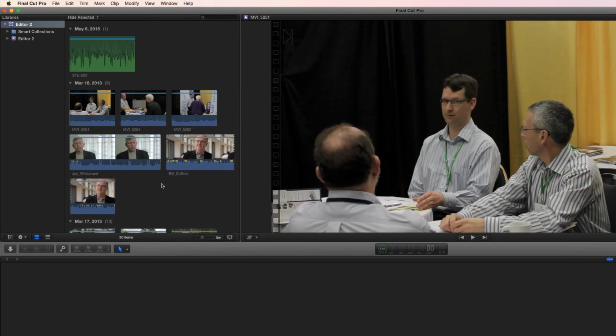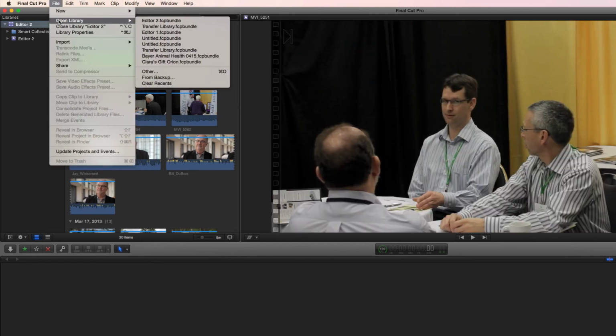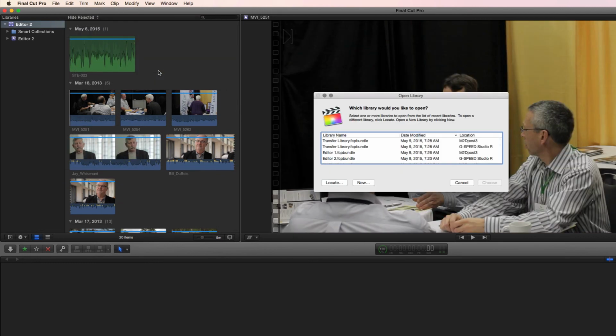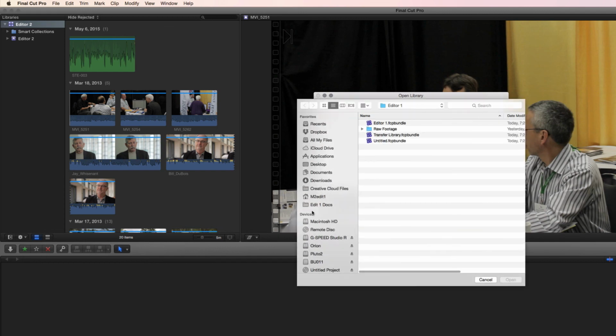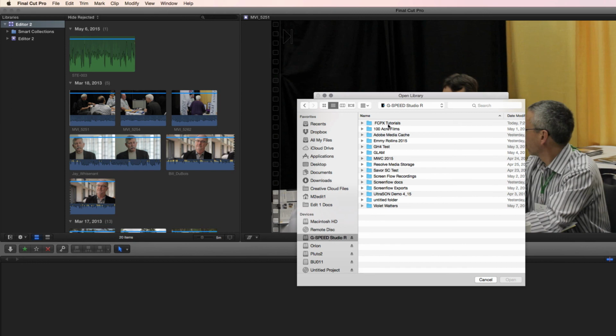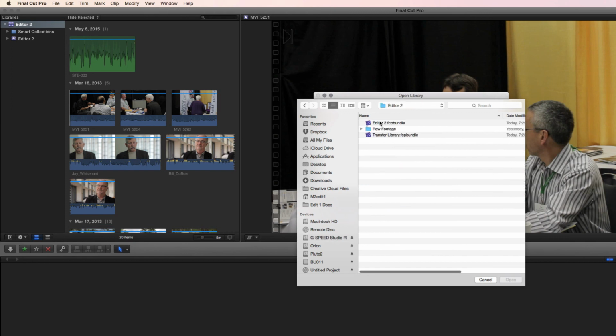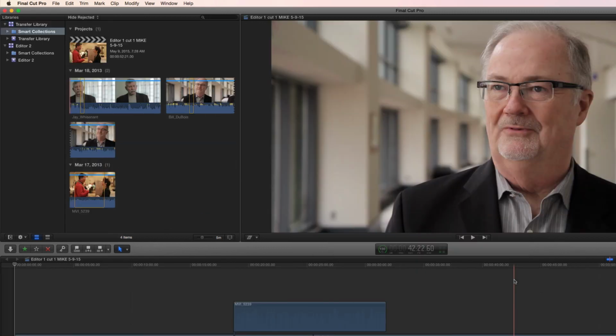All right, so now we're on editor 2's machine. So editor 2 opens that transfer library that was just emailed to them. That's going to be over here on the G Speed Studio, FCPX Tutorials, Editor 2, there's the transfer library. So they're going to open the transfer library.